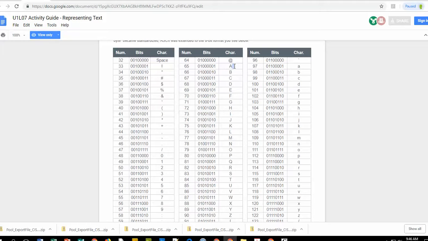So in other words, when we type a capital A on the keyboard, it is represented as a 65. This bits chart shows what 65 is in binary: 0, 1, 0, 0, 0, 0, 0, 1, if I said that right.